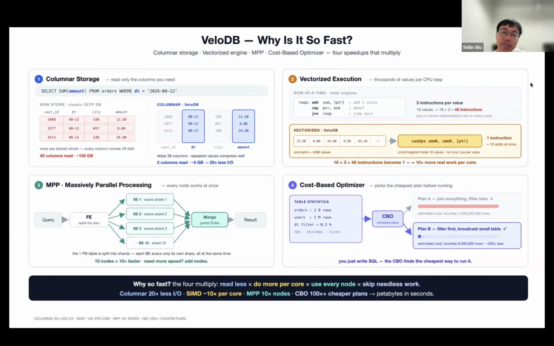The second one I will say is vectorized execution. This actually uses a technology called SIMD. I'm not sure you have heard of it before. It's single instruction, multiple data, right? Imagine you want to add all the amounts, taking a look at the same query.